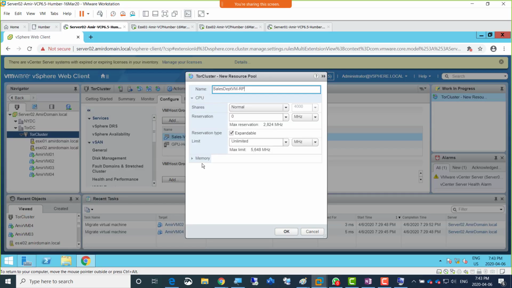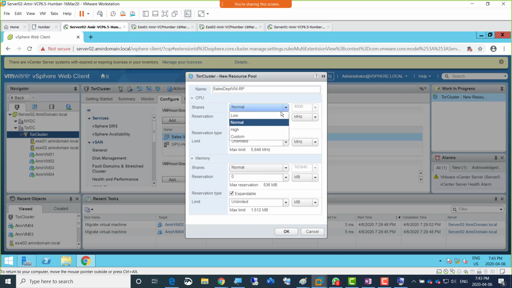So this is the same story for memory as well. If you click the memory here, first of all, if you go to normal and then suppose you click high here, high is 8,000. If you go for custom, then you can put your own number. You can see that high shares just mean high priority. If you increase the number, that is high priority. If you decrease the number, that is low priority. That's against the IT rules overall.